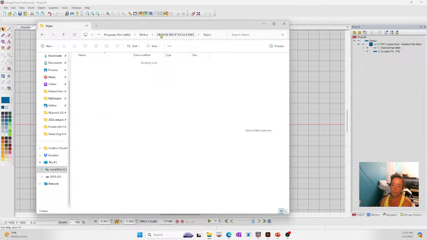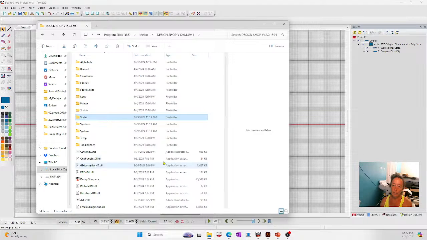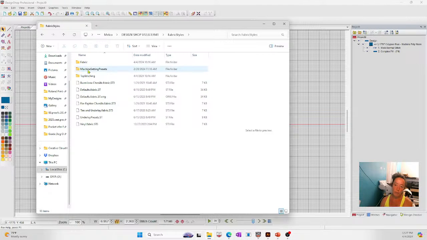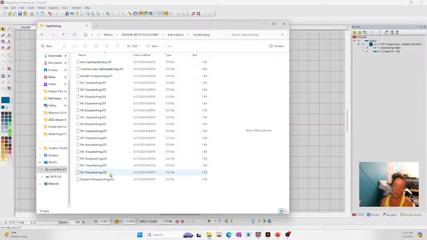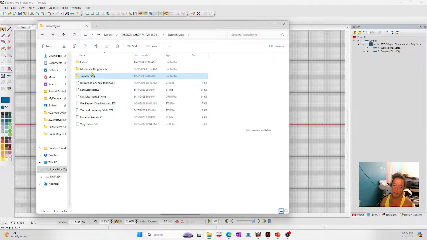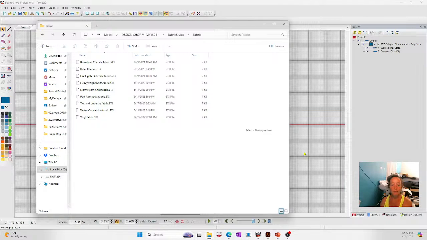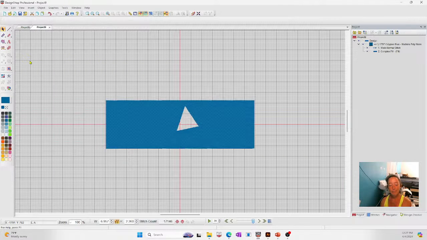What settings, do you have any specific? Those are the main ones I use. It's going to be the color data for my color charts, styles for my knots and things. Under top stitching, if you create your own fill patterns, they would be there. But under fabrics, that's where most of mine go. All right, any other questions?